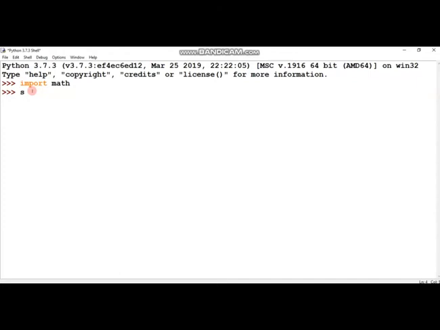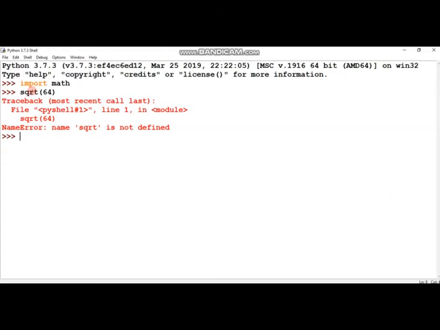In the math module, if we want to know the sqrt, square root of 64, now see what happens. We get an error, name sqrt is not defined, because we have imported the math module but we have not used dot notation. So what is dot notation? Before using sqrt, we need to write the name of the module, math.sqrt, and then we can use it. So now the output is 8.